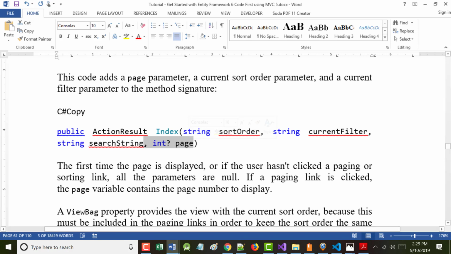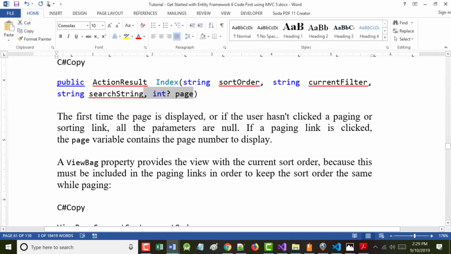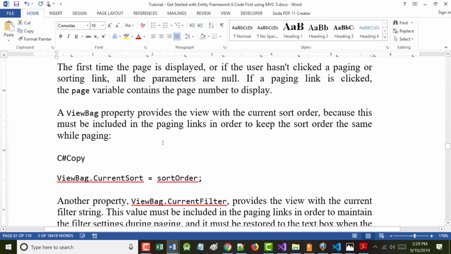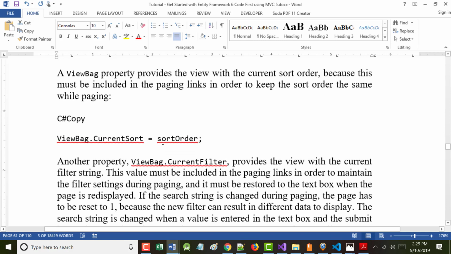It's going to be whatever page. So do you have to supply to the person what page you are currently on? So again, if you're on page 3 and you click the next page button, you want to jump to 4. If you're on page 3 and you click the previous page button, you want to jump back to 2. All right? As it says, the first time the page is displayed, or if you haven't clicked any paging, everything is null. Once you do click on it, it'll change. All right. Again, they're using a viewBag property.